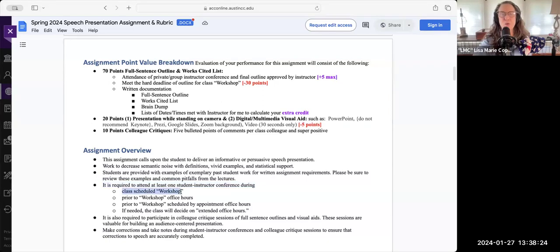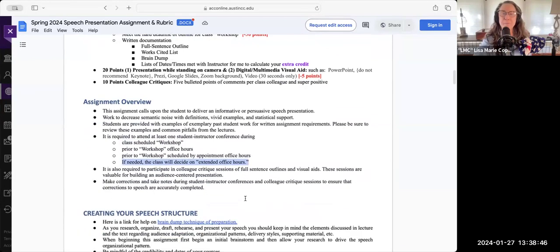So the class scheduled workshop, here are your options. We have a workshop in class. You can come in prior to the workshop for office hours. You can come in prior to the workshop in a schedule, right? I've got scheduled office hours where you make an appointment at least 24 hours before that time, or if the class needs extended office hours. And that's by class vote when we're going to do that.